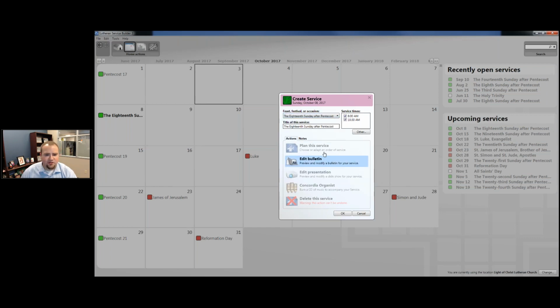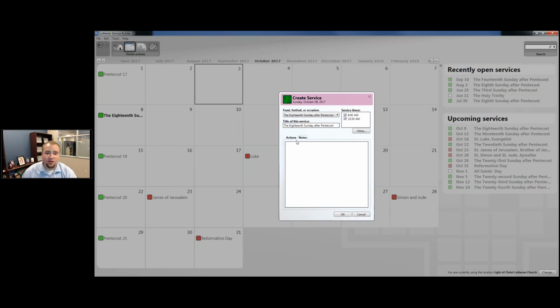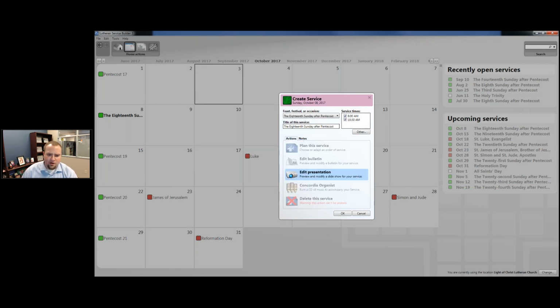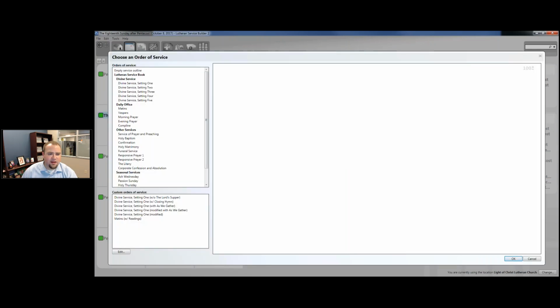And the next step is to jump in to plan the service. Now, before we go there, I do want to call your attention to the notes section. If you want to include additional details about the service, you can put it there. Maybe you have a guest preacher or there's a baptism and you want to make sure to call that out in the notes. You can do that there. But we're going to go ahead and plan this service and take you next to choose an order of service.